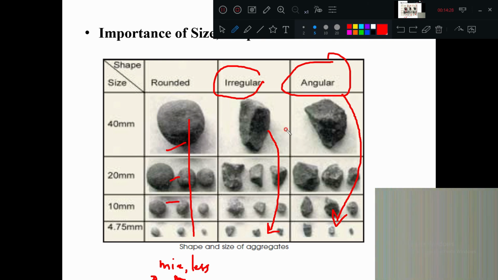In these two cases it requires more cement and more water, but the advantage is they have good bonding, because they have an interlocking property. So that is one of the advantages.